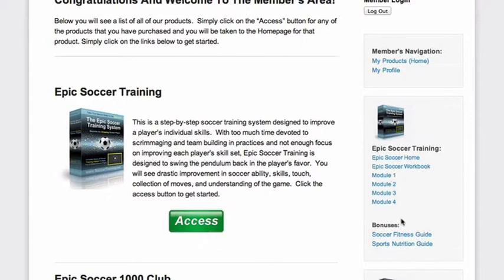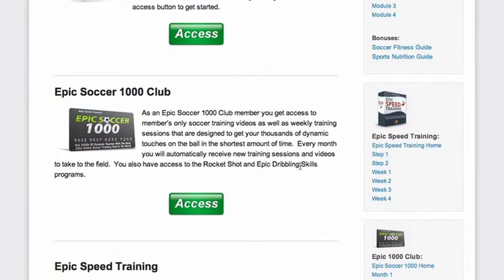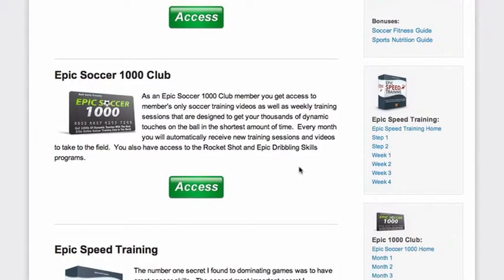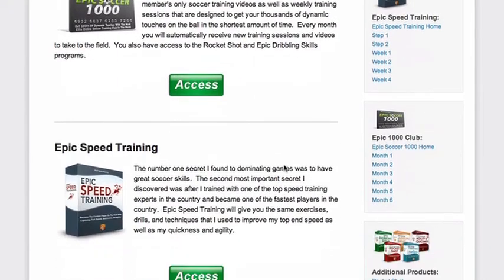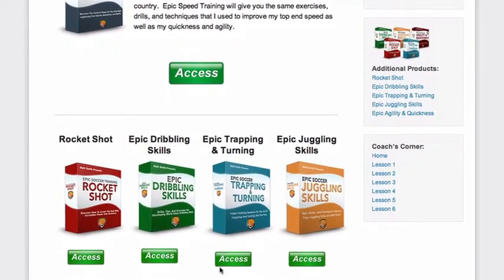You'll also notice on the right that you've got the two bonuses, the Soccer Fitness Guide and the Sports Nutrition Guide. Underneath that, both in the main section of the page and on the right, this is where you're going to see some of the extra modules which you may or may not have bought going through the buying process. There's the Epic Soccer 1000 Club, which is about having ongoing access to additional skills and drills. There's Epic Speed Training, which sells as a different module, and there are also these additional modules here. I just wanted to reference that because you'll see these, but you won't have access to them.